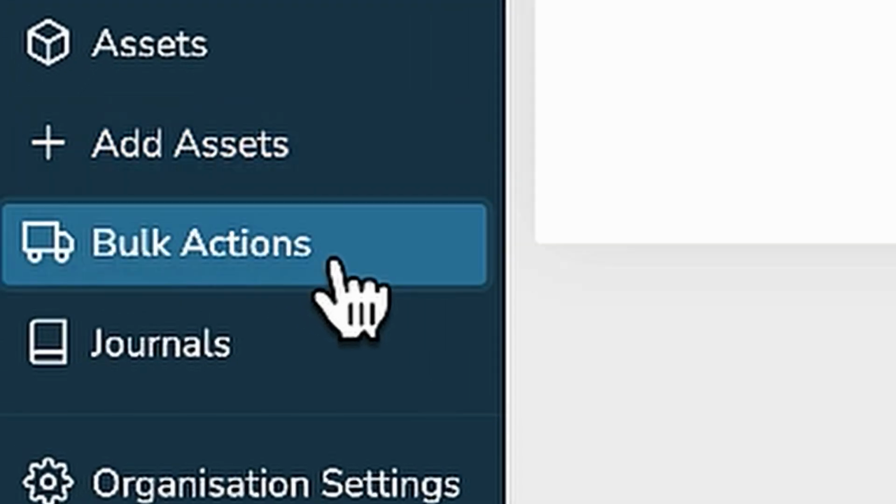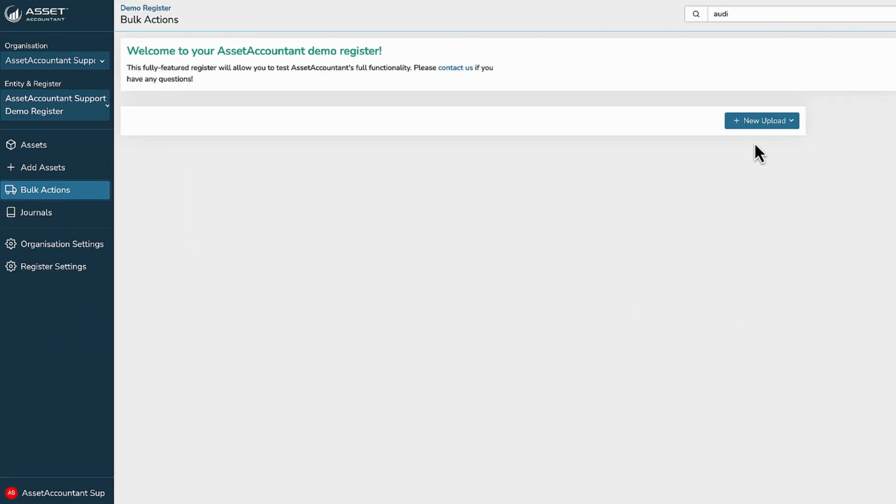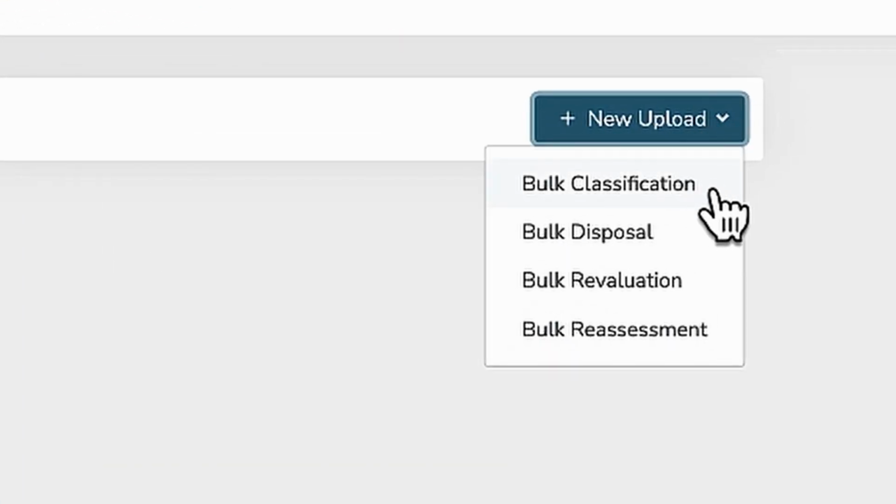There are other bulk actions that you can perform within AssetAccountant, including making bulk classification changes. So for example, if you have multiple assets that need to move from one profit center to a new profit center, bulk classification will be your best friend in that circumstance. We can also make bulk disposals, bulk revaluations, and bulk reassessments. So for example, if you have a number of assets that need a new tax treatment at the start of a tax year, a bulk reassessment will make that task very easy for you.